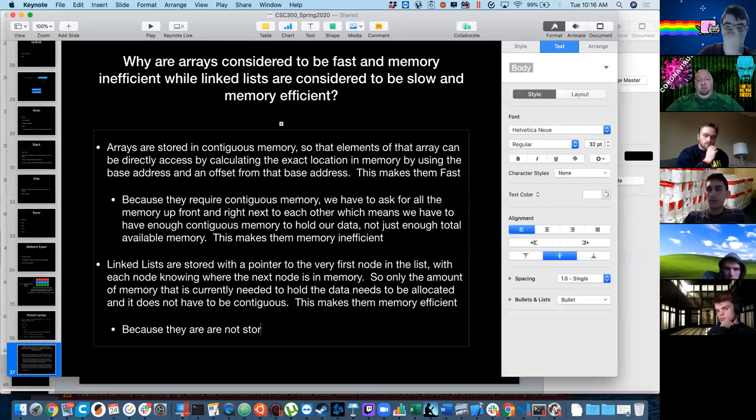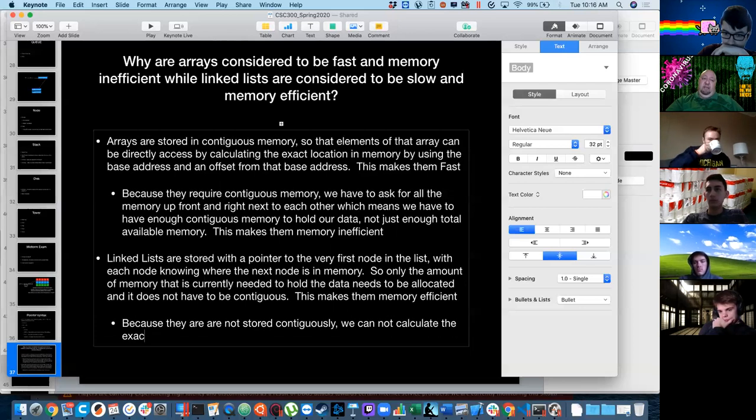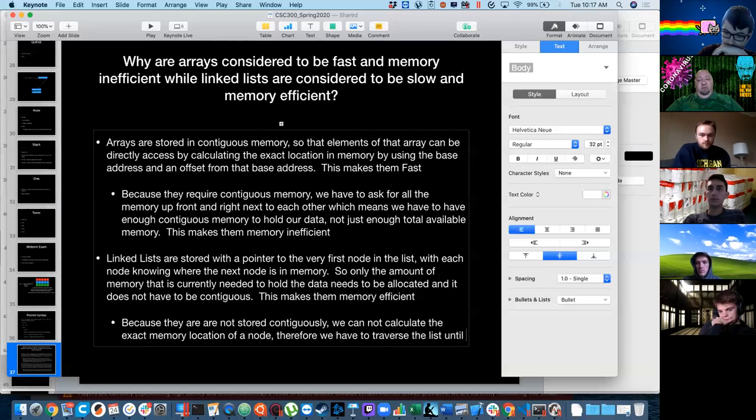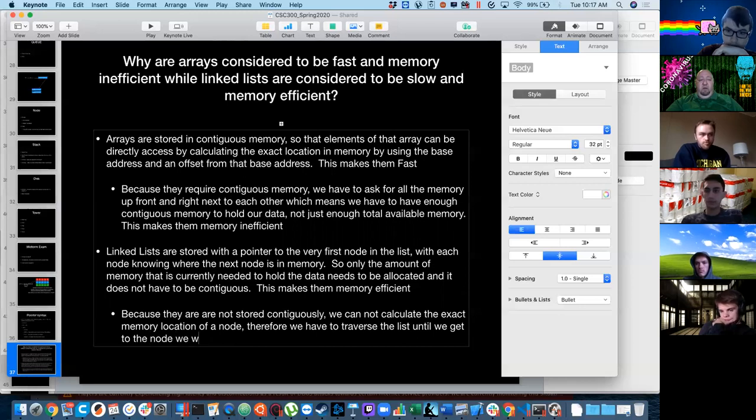Because they are not stored contiguously, we cannot calculate the exact memory location of a node. Therefore, we have to traverse the list from the beginning until we get to the node we want. This makes them slow. So something that captures the essence of that.